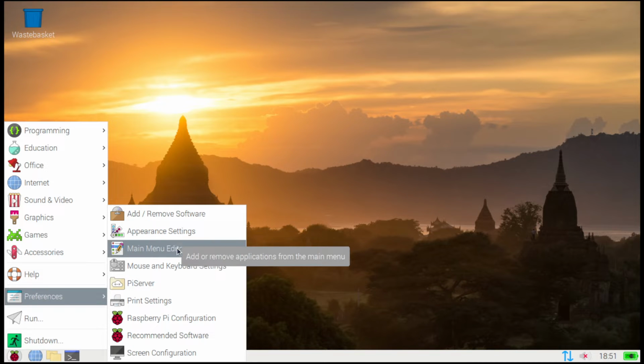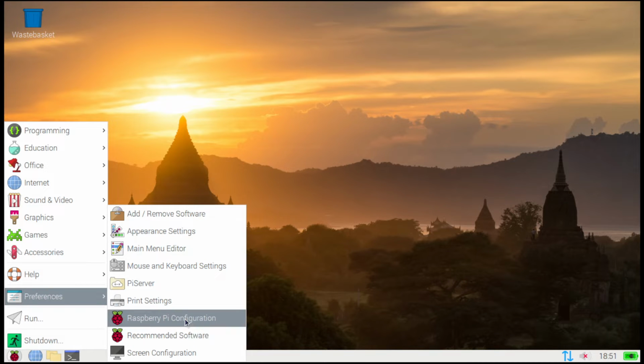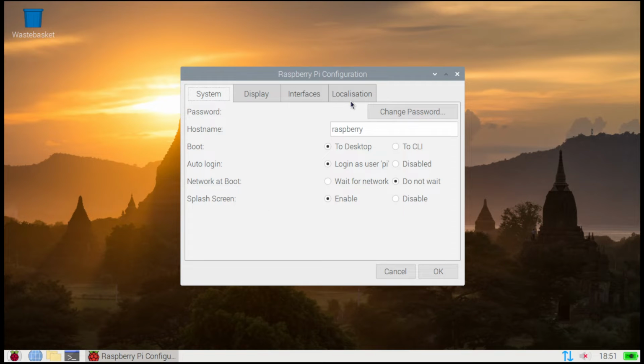There are some other appearance things. We're going to look at these next time. The Raspberry Pi configuration is pretty handy, because this is going to allow us to change some settings that we didn't look at last time.